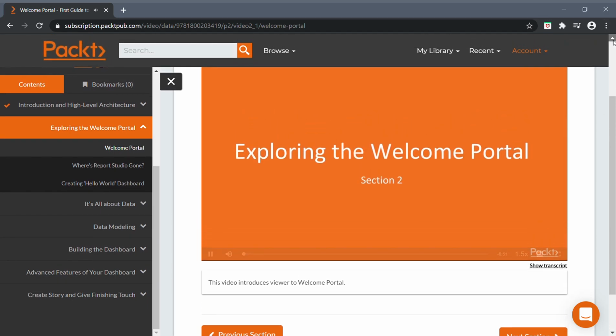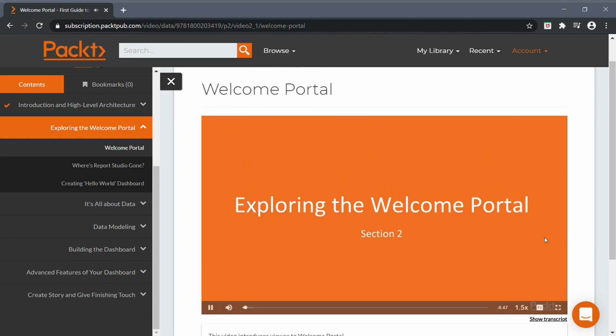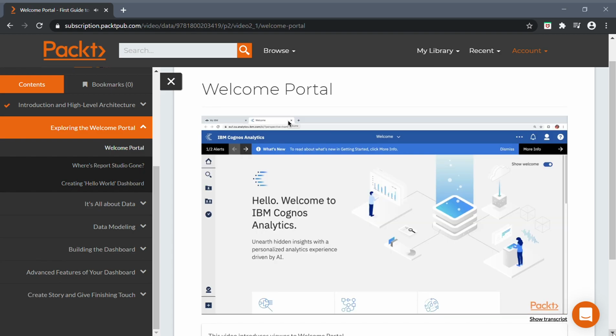Section 2. Exploring Welcome Portal. Welcome Portal is the new unified interface for all consumers, power users, authors, and administrators. In this section, you will learn about this interface and create your first dashboard. Welcome Portal. When we launch Cognos Analytics, it loads this interface in the new tab of the browser. This interface is called the Welcome Portal.